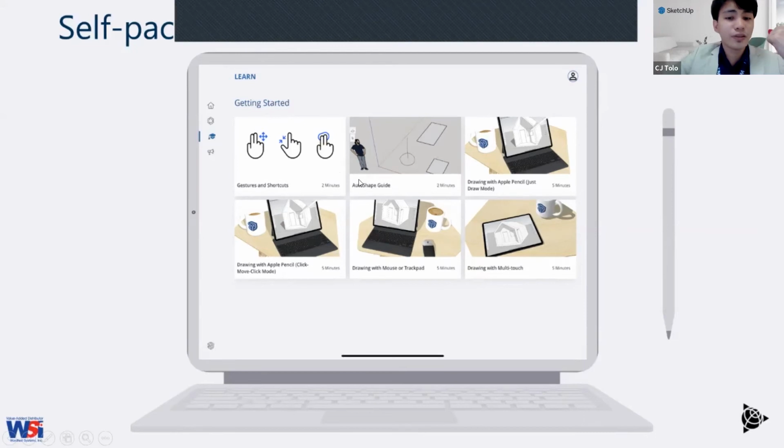Everything is there: the auto shape guide, drawing with Apple Pencil, drawing with Apple Pencil plus click-move and click mode if you are using a mouse and Apple Pencil at the same time, using your mouse only, the trackpad, and even the multi-touch of the iPad. So if you don't have a mouse, keyboard, or Apple Pencil, you can definitely draw something using just the multi-touch option of SketchUp iPad.